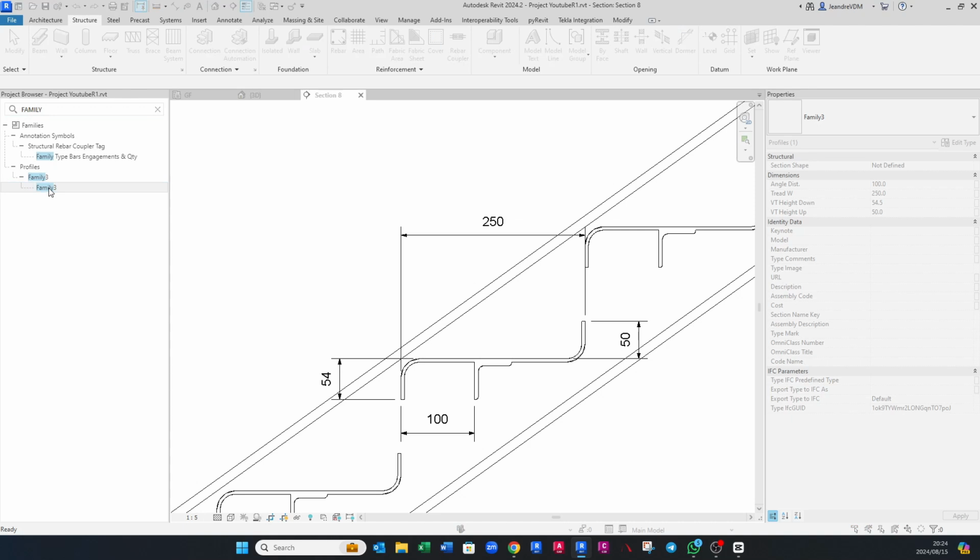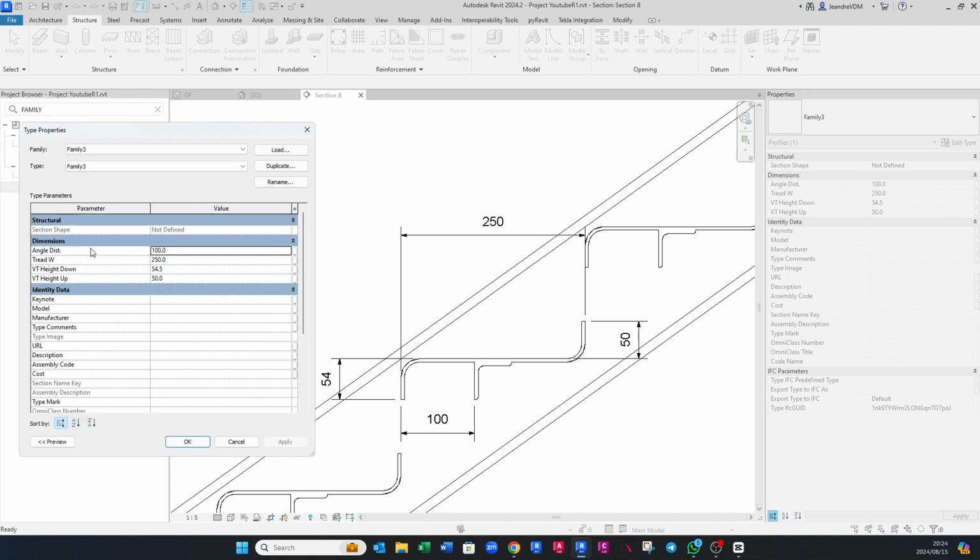Then you're going to double click on it. Then it's going to open your properties. So now we can change these parameters. So let's say we want to change the thread to 270 and say apply. It actually does that. So now you have a 20 mil overlap of your threads, which is okay.